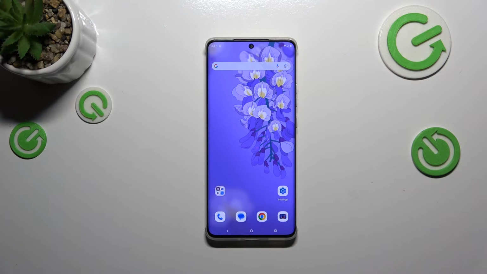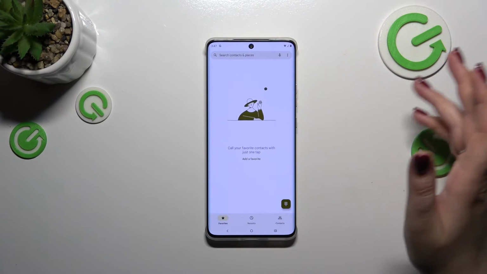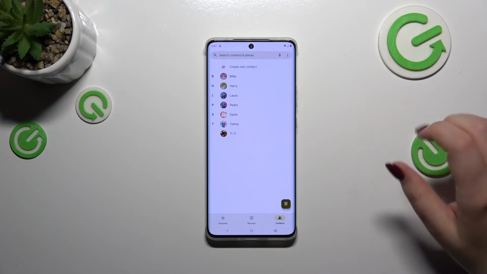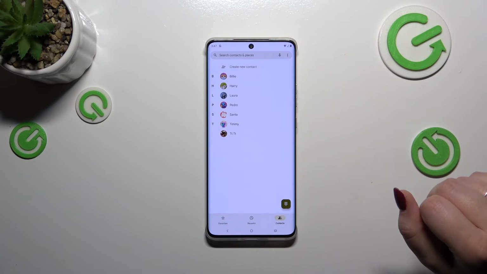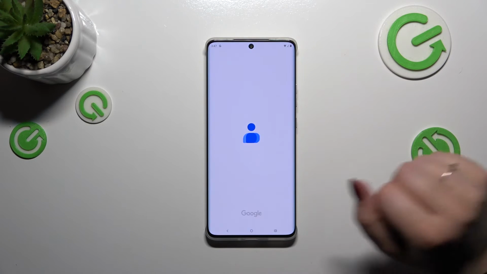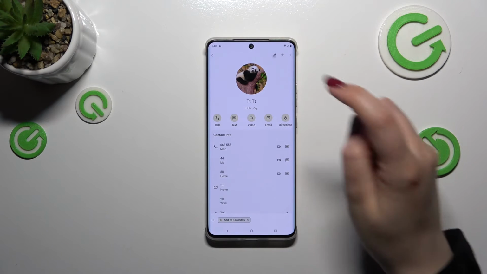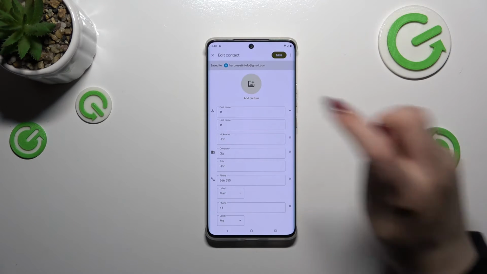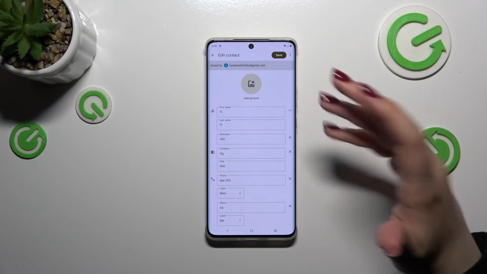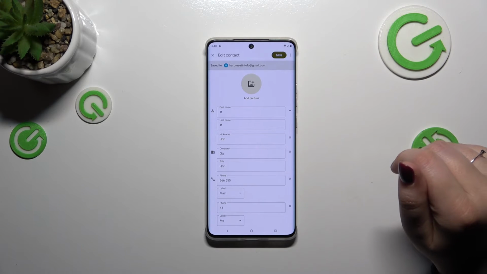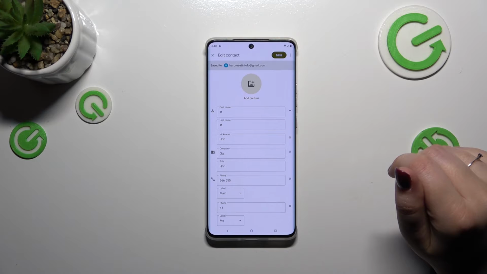So let's begin with opening your contact list, for example with the usage of the dialer. It does not really matter, just open the contact list, find the contact you'd like to edit and tap on it. Now let's tap on this edit icon, so the pencil icon in the right upper corner, and let me quickly remove the photo. So this is what you will see after entering the contact without any kind of photo assigned.